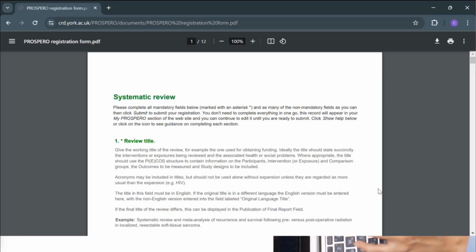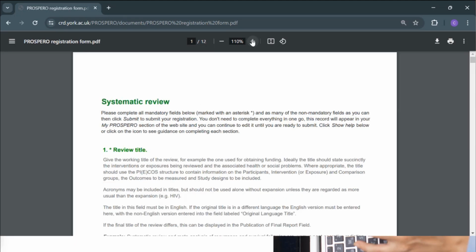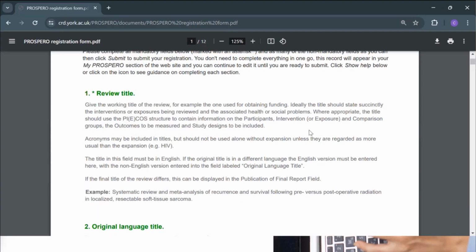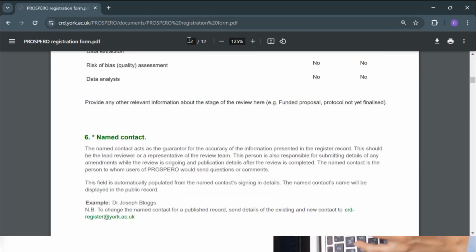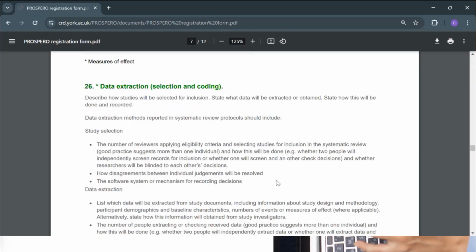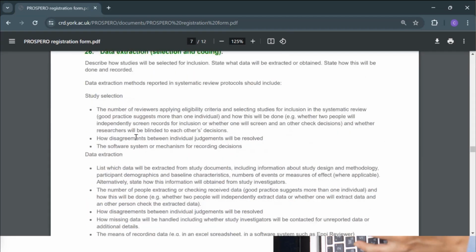Here is an example of Prospero. They have guidance on what you're expected to report in your protocol. So going down, for example, in your data extraction, they want you to report how disagreements are going to be resolved and if you're using any kind of systematic review software.